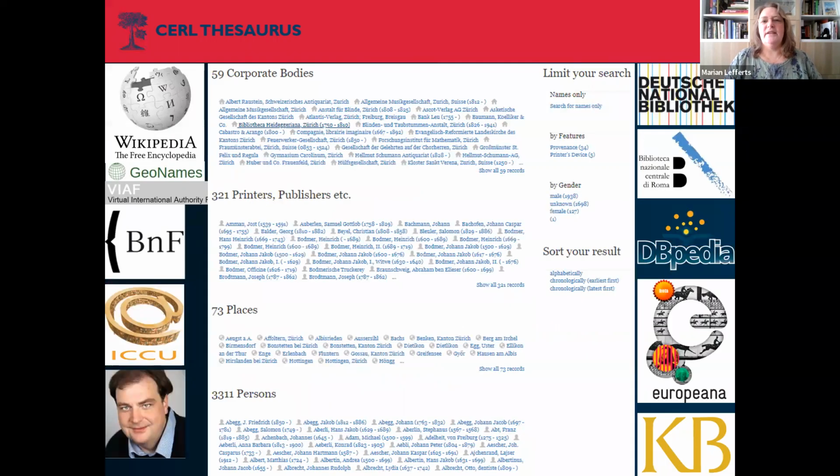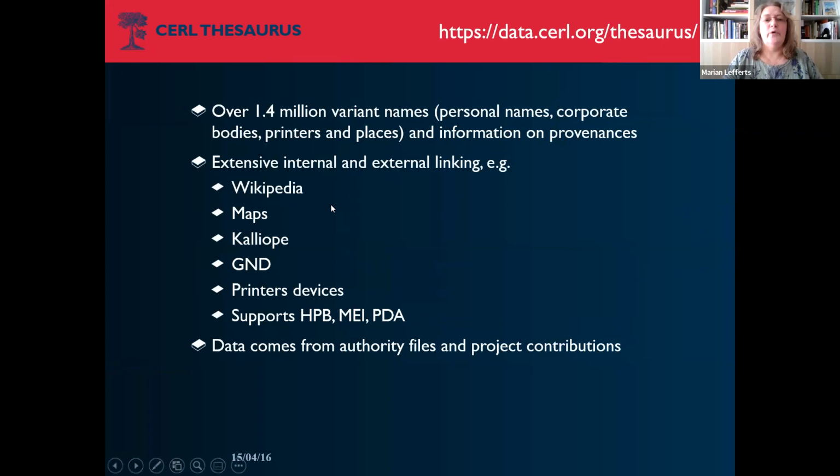The CERL thesaurus, I've already mentioned it. It contains variant forms for corporate bodies, and that is organizations, monasteries, what else? Certain library collections. Variant forms for printers and publishers. So different spellings, Latin versions of the name, etc. Variant forms for places and for persons. It is based on authority files, a few large authority files in our CERL network, from the BNF, from ICU, from the National Library in the Netherlands, from GND, the Gemeinsame Normdatei in Germany, and some others. It has about 1.4 million variant forms, and also actually information about provenance.